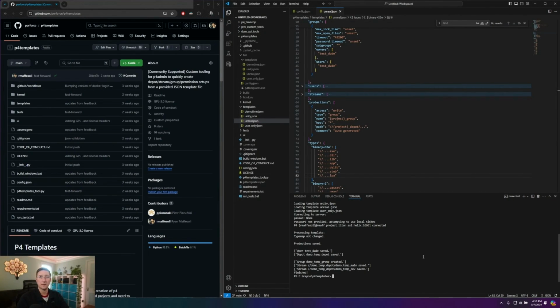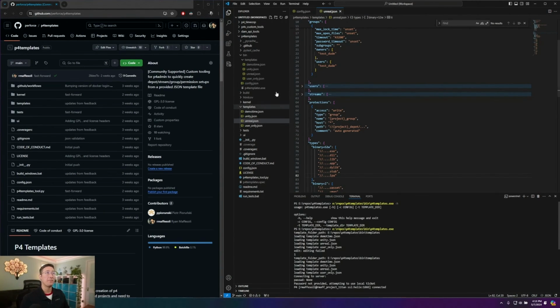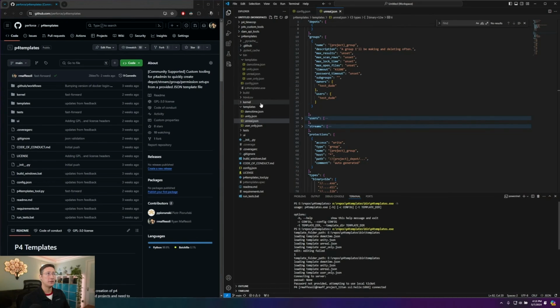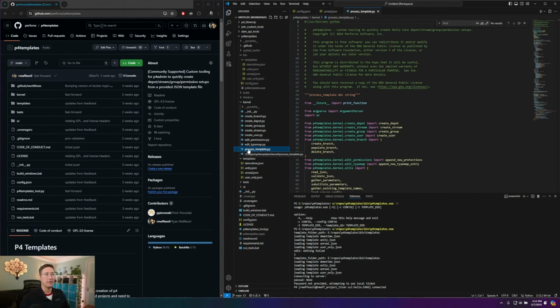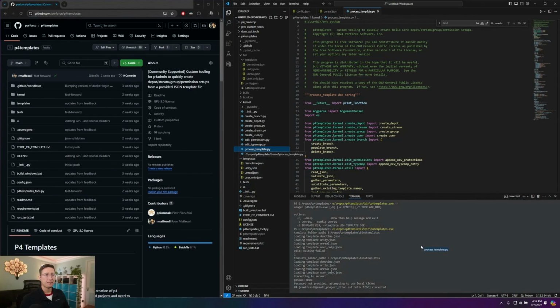One other thing I'd like to talk about is the command line interface. And if you're not looking to use the UI too often, and instead you want to just put this command into a batch with other things that you may have going on for project creation, you can do that as well. So to actually do that one though, we go into P4 templates, we'll go into kernel, and it's going to be this process template file here that you're going to want to run.